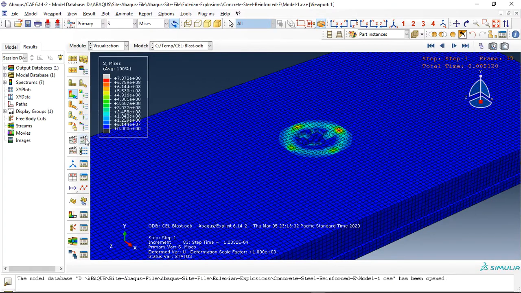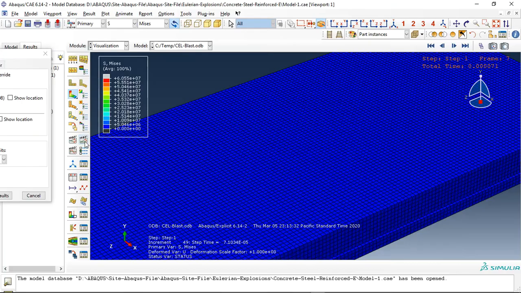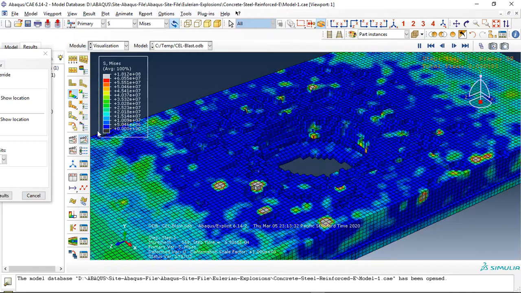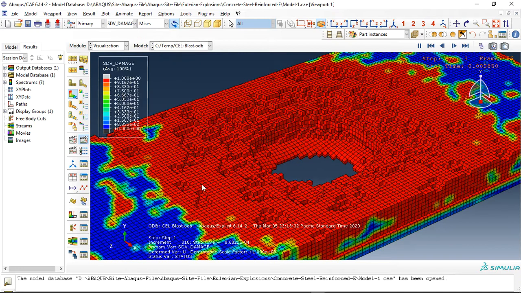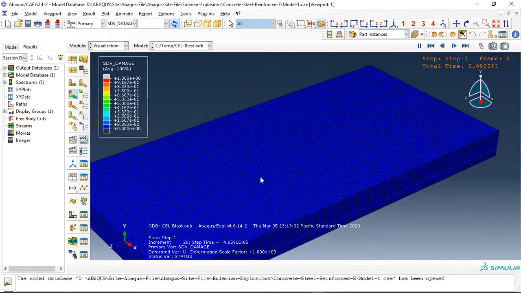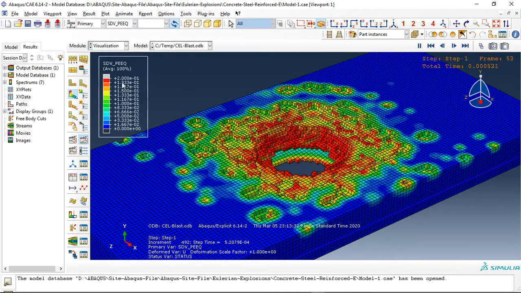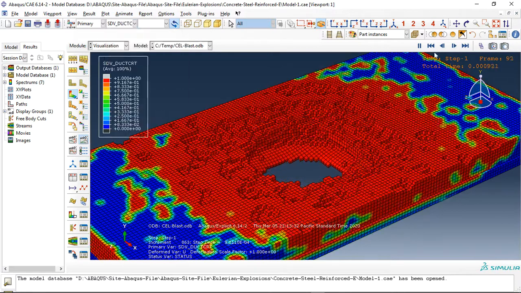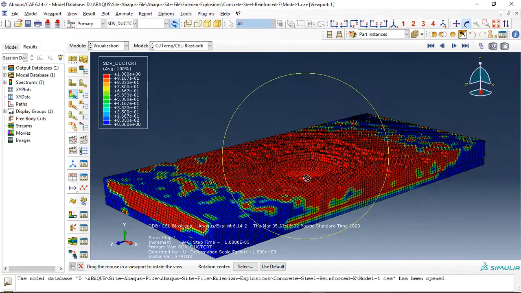Let me click on animate, and we can use a limit here, for instance 7. That is a better view. See the failure, brittle failure happen here, and we can check the damage. This is the damage happen for the concrete, the plastic strain, the ductile damage. See, the ductile damage happen everywhere.